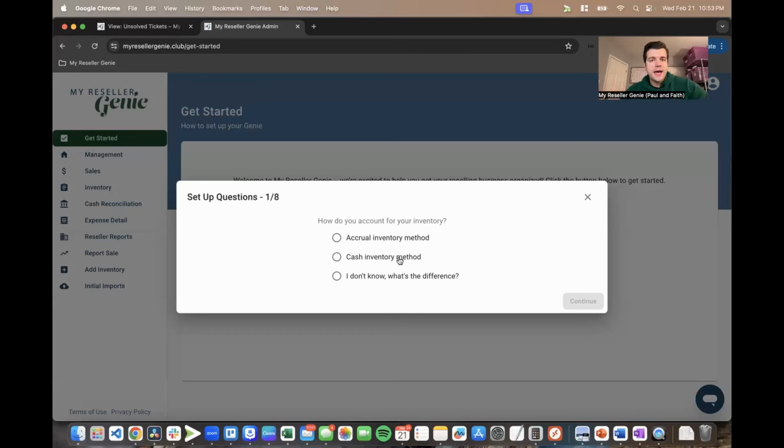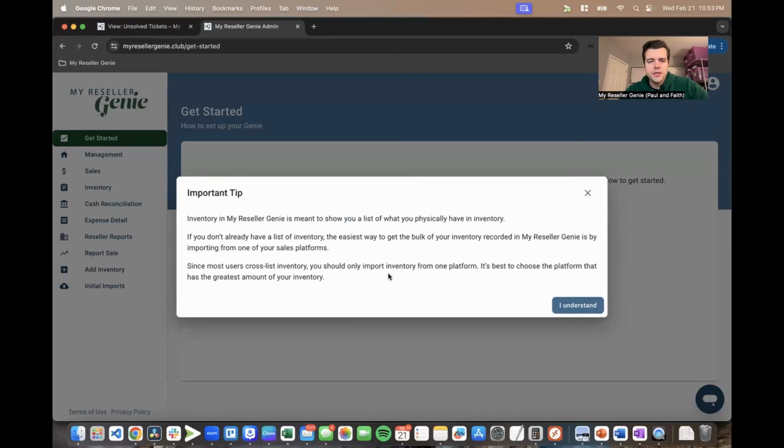Now, let's say you're a cash inventory method user who wants to still track inventory for reasons other than accounting. Just select the accrual inventory method. Okay. So, I'm going to select accrual inventory method and I'll click continue.